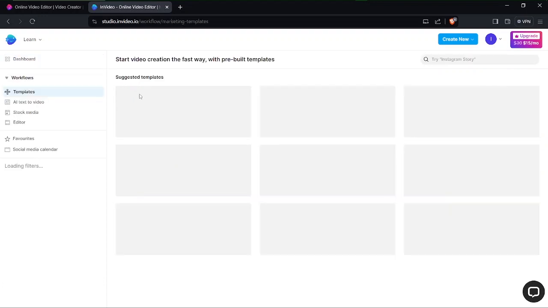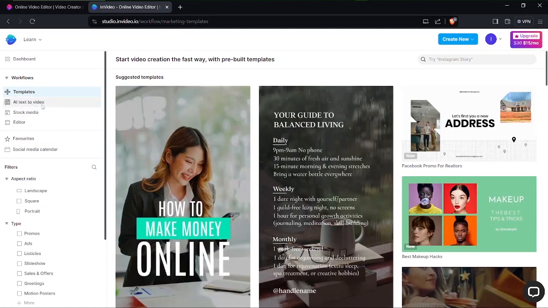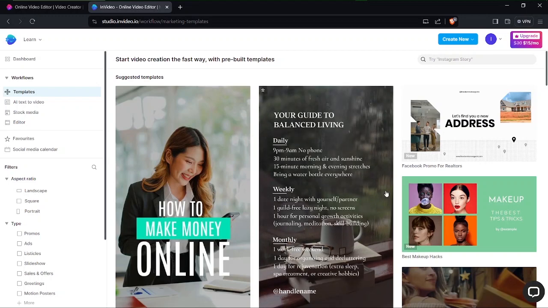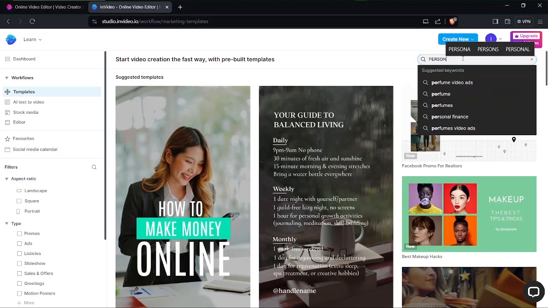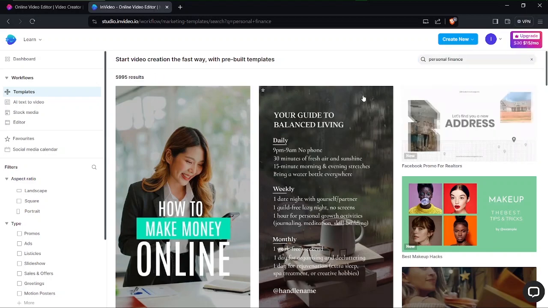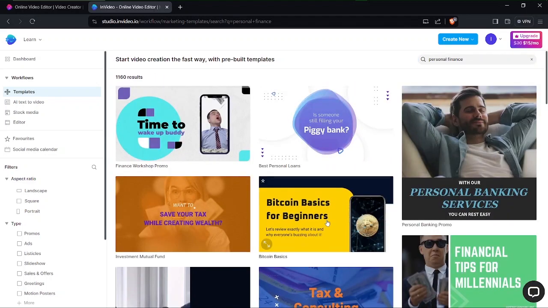So that said, let's head over to templates, and over here I have a few options to select from on the left, and of course I can select from template. We're currently on templates. There are other options to pick, but that's just what I will be going with for now. And on the search bar right here, I'll click on it and search for personal finance, and hopefully I'll get some templates. All right, so we're seeing some search results already. Personal finance, click on it, and let's wait for this to load.